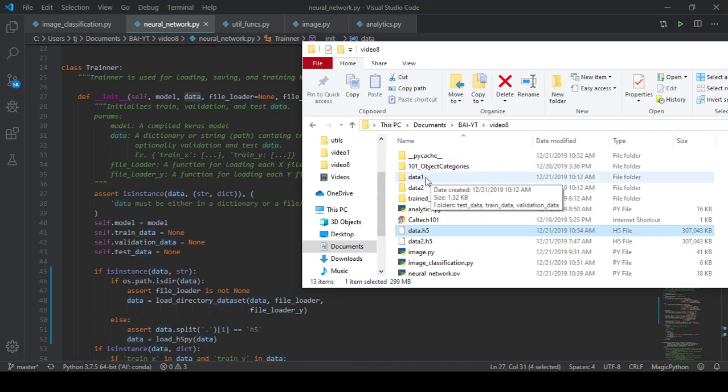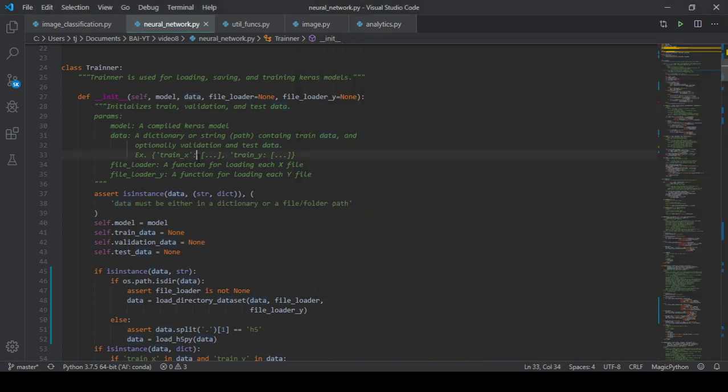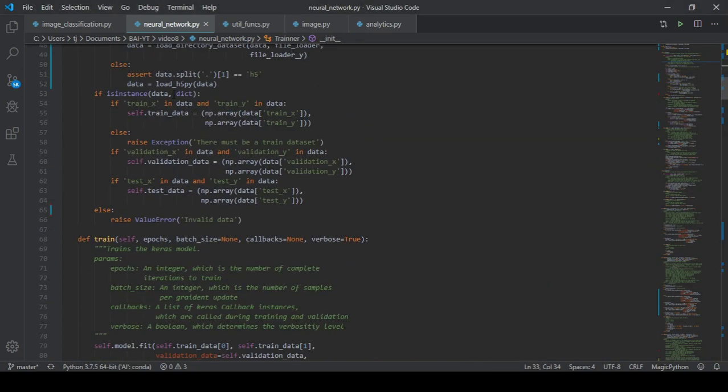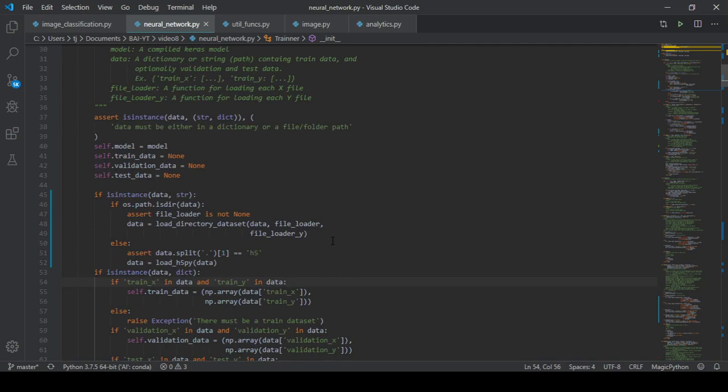Or if it's a folder, it's going to load it like this, or it's going to load it like this. And if it's a dictionary, it will just load it as long as you have the train X, or test X, or validation X like that. As long as you have that, make sure you have your train X and train Y data, or it won't work. It will throw an exception, as you see right here.